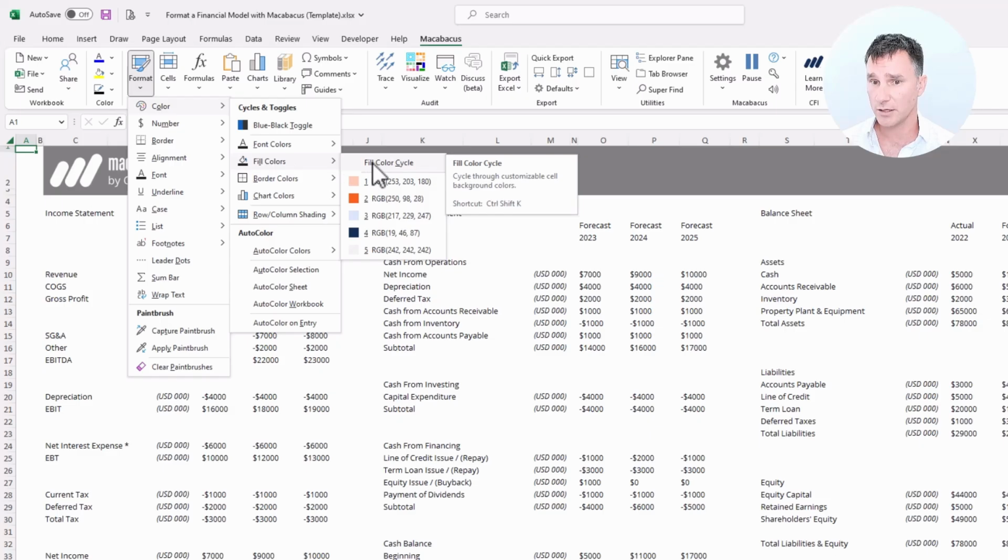We have 5 colors loaded in. We can also see over here that the shortcut is Control-Shift-K. You can remember K for color if you like. Now what we've done here, and this is a little bit of a tip, is you can see that we've loaded in these 2 orange colors right at the beginning of the cycle.